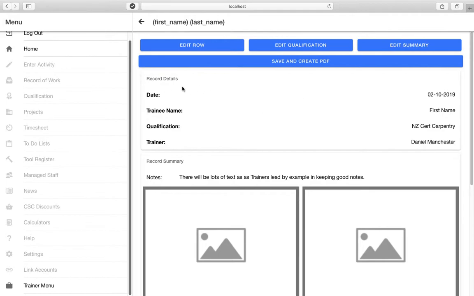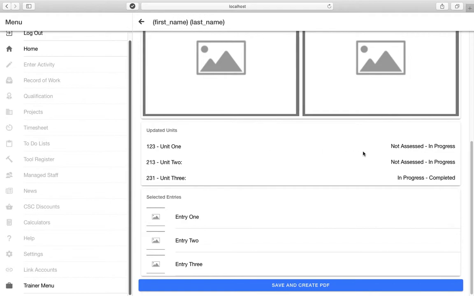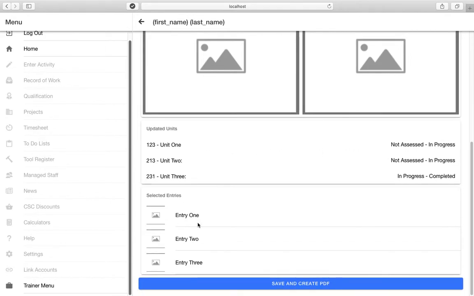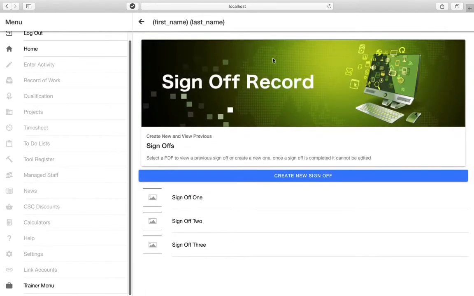If you can come up with a better word or you know of a better term or the term that you currently use, let me know. So you have your areas, record of summary, you have your units that have updated and what they've updated from and to, and the entries that have been selected as well, and you can create a PDF from that. You can jump back into any area that you need to change and click it, and that will then save a PDF to this area which you can then open up again.